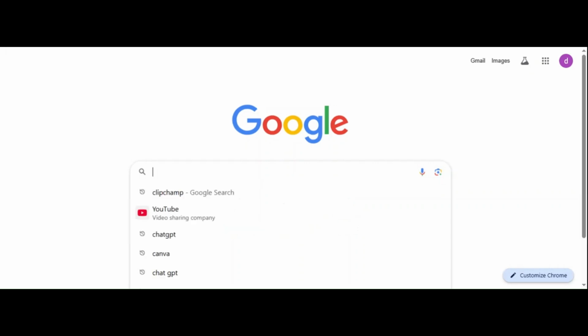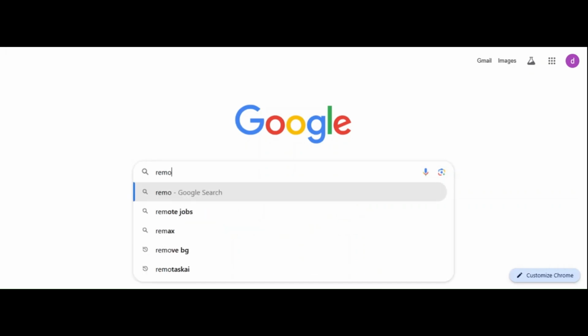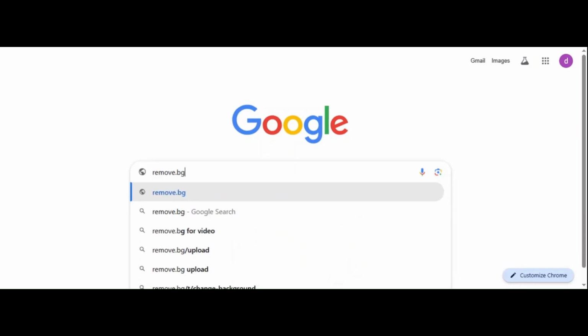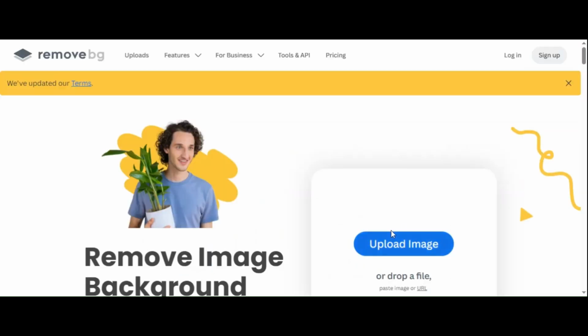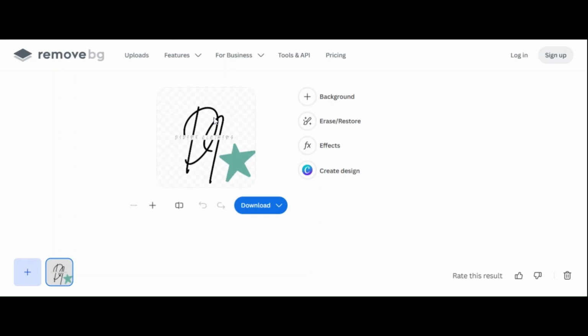If you want to remove the background of the logo, you head over to Remove BG. Then you click on Upload Image. Now Remove BG has removed the background. You can now download it.